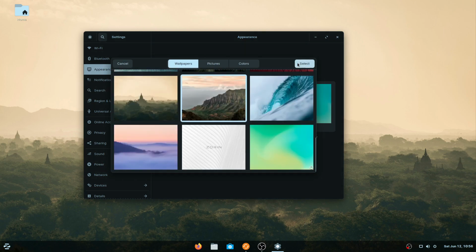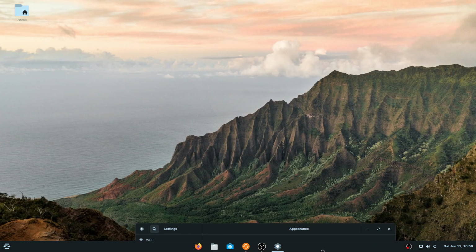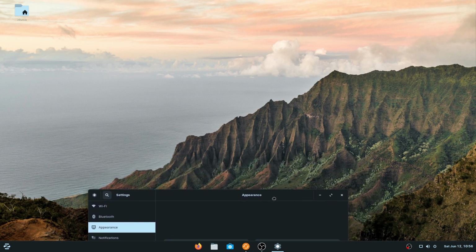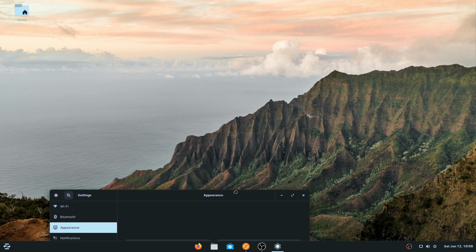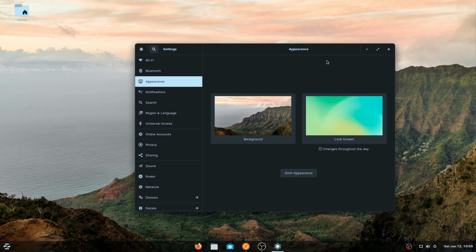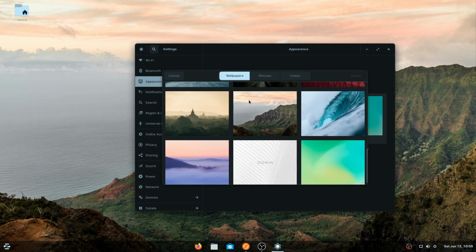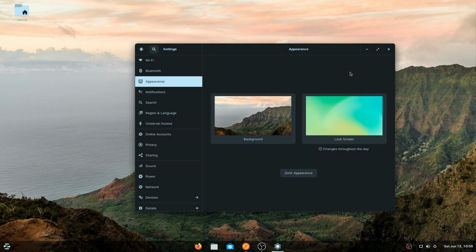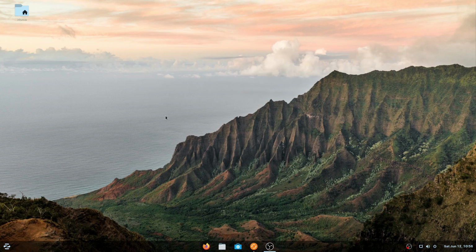Oh wow, this is also beautiful, right? Wow, a beautiful combination of water and mountains, and also cloud, of course. Yeah, so you can click on lock screen and try to change that as well. Whenever you lock, people will see this, right? So you can play around, do things with it, and that is it.